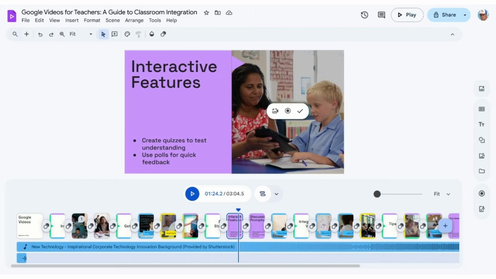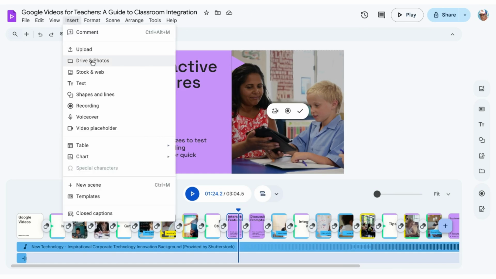So let's say you're working on a Google Vids project and you have some of your own media that you would like to insert into a scene, depending on where it is. In this video, I'm going to show you how to access media that is either in Google Drive or in your Google Photos. So if you go to Insert, you'll notice that Drive and Photos is one of the options.